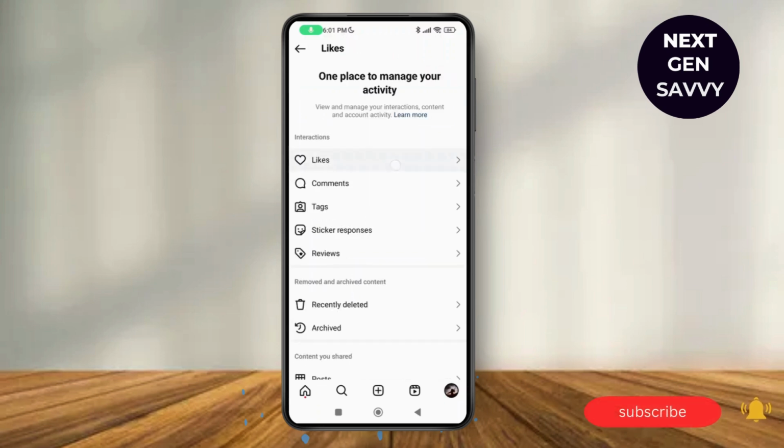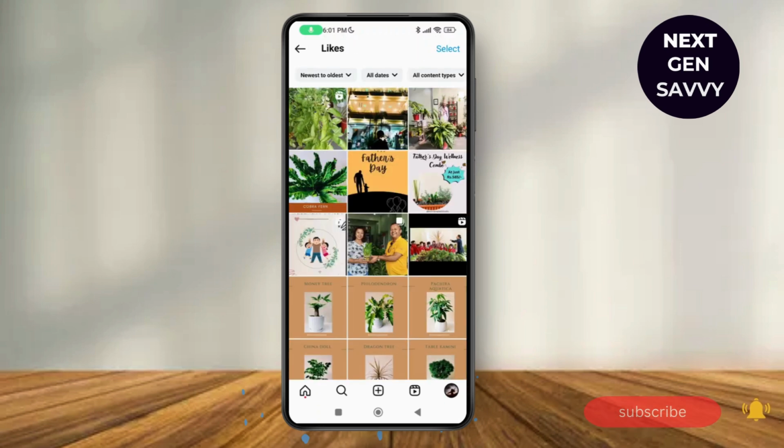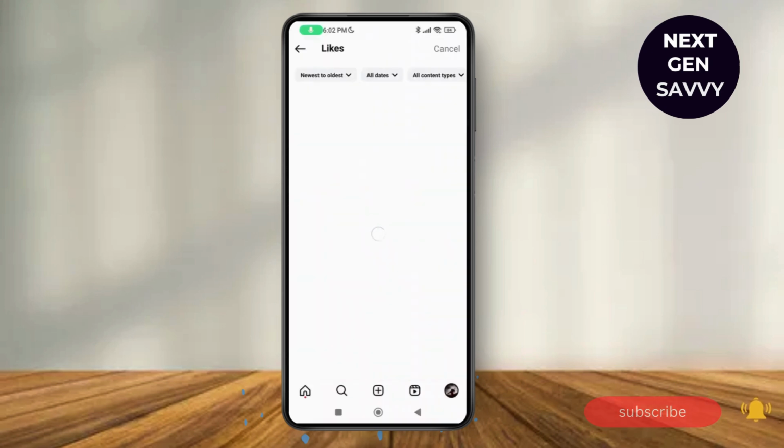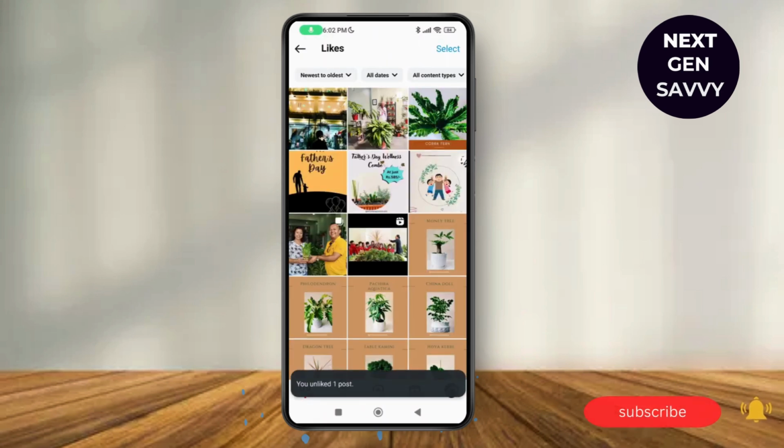Then tap on the likes and you can see there are different posts that you have liked over the period of time. So you can just unlike by tapping on or making a long press and then tap on unlike option. So just tap on unlike and posts like this will not pop up again.